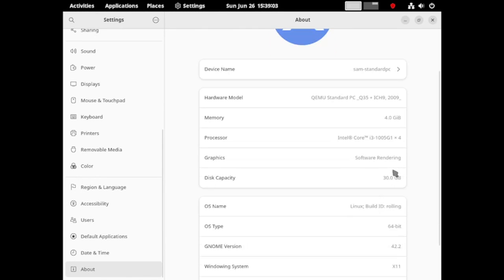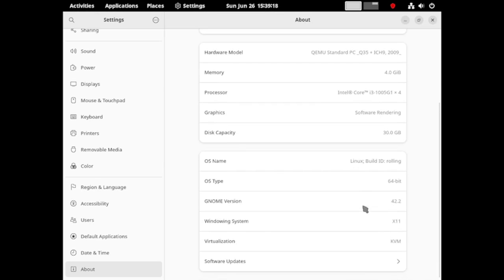In about section you can see this is the Linux build ID rolling. So it is a rolling release of Linux 64-bit, but it is not showing whether it is Arch or which distro it is. It is only showing the Linux. So maybe this is because it is pure Linux. So Arcolinux only they have modded the Arch Linux to look, and they have done some scripting and other things to modify it a little bit to make it user friendly.